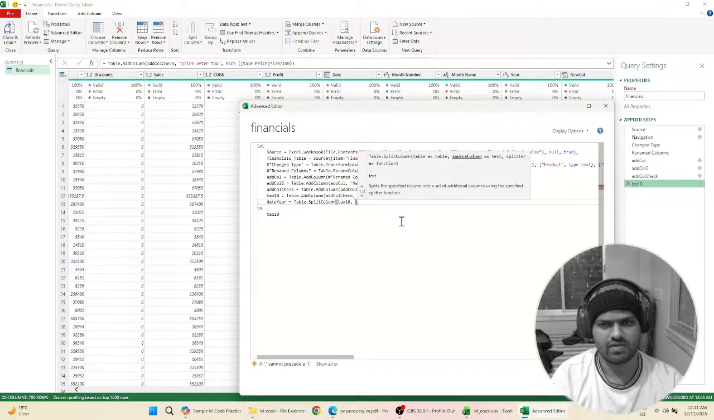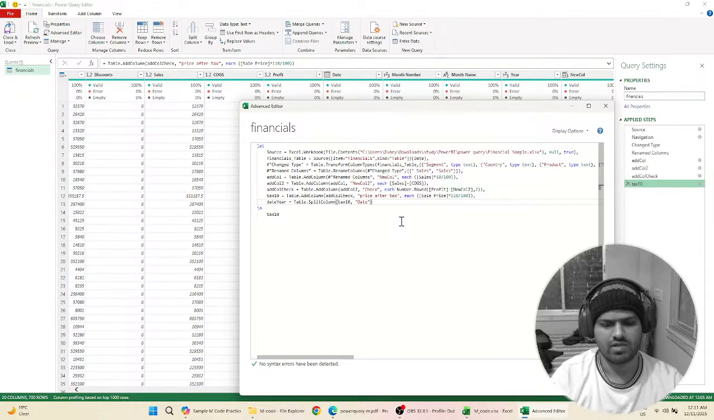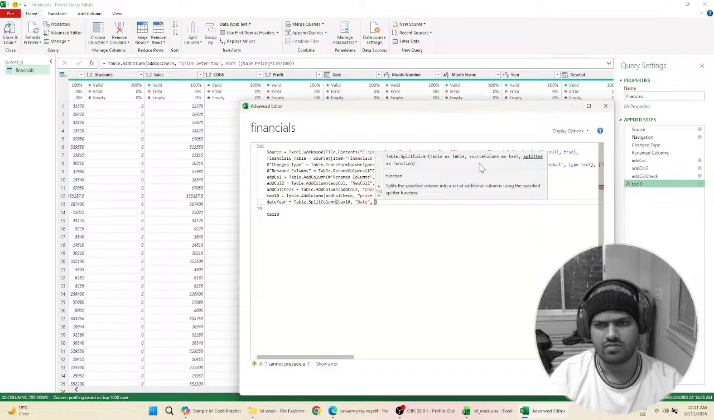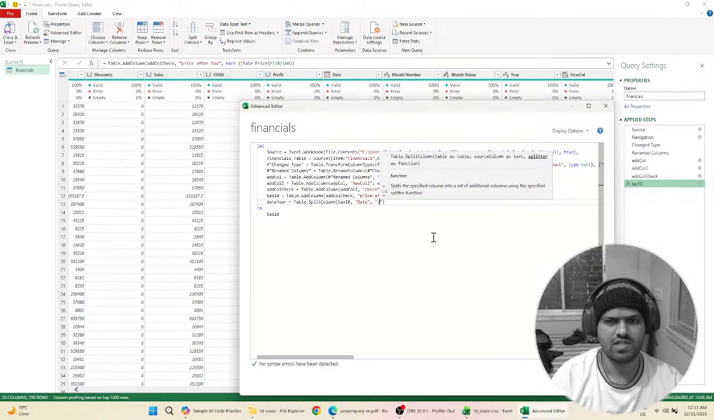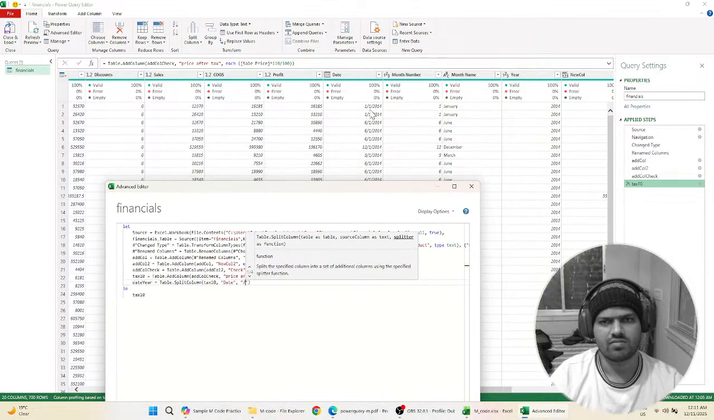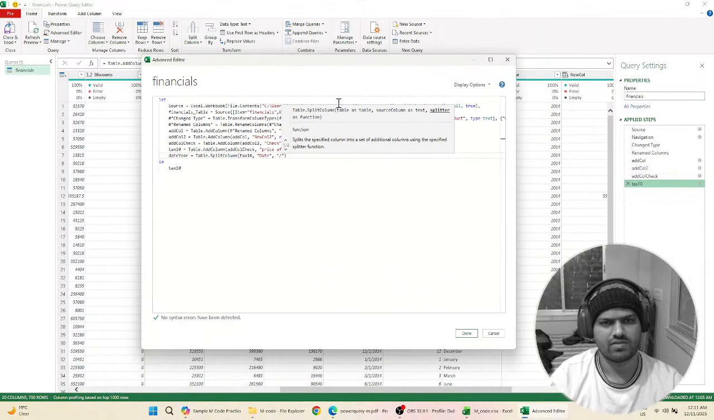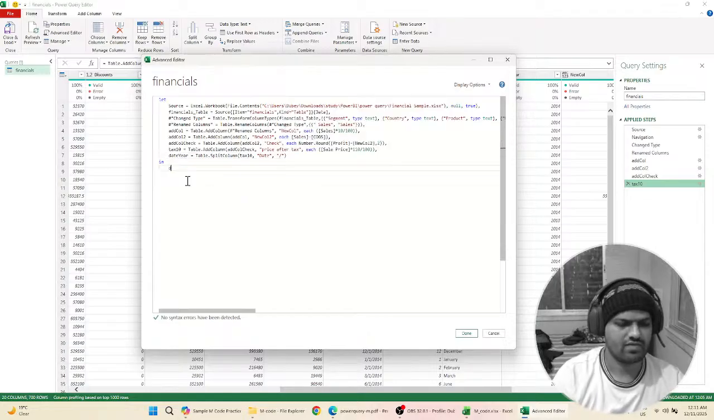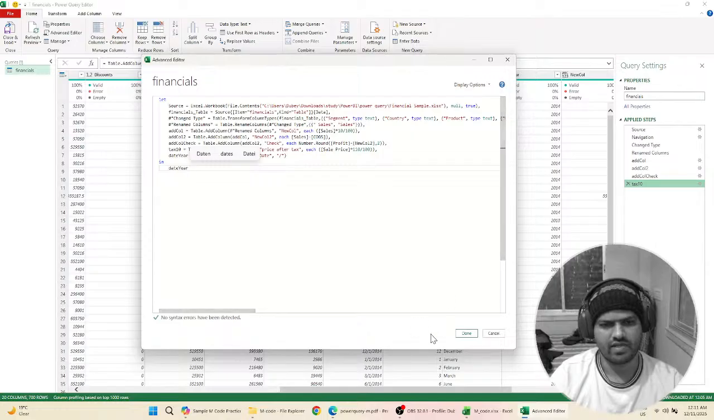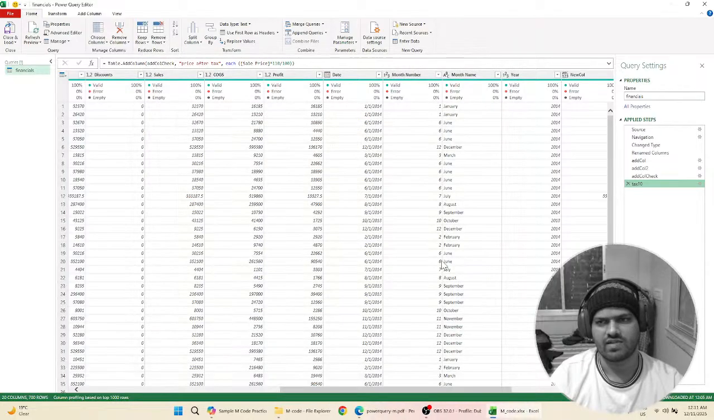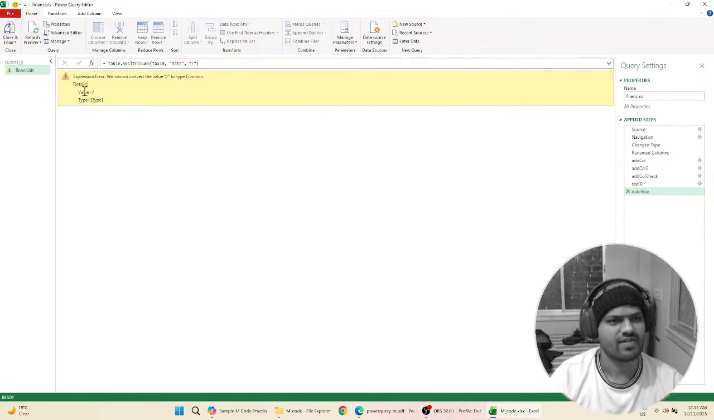It is asking for a text, so we'll have to use double quotes. Then the splitter as a function. The splitter in this column is a forward slash, and then we will have to change the outcome, the final table. Yeah, that's it. I will run your code, but of course it will give an error. I'm not very sure about this.